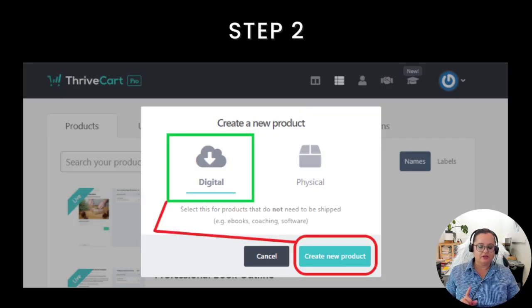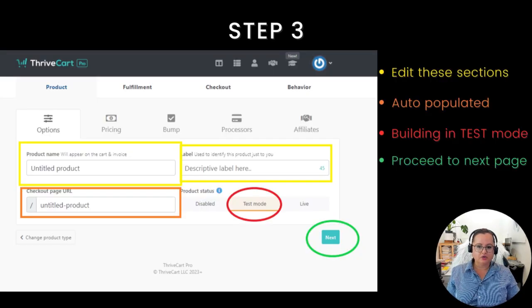When you click on that, this screen will pop up and it'll be confirming, do you want to create a digital product? You go yes, so click create new product, and then you'll arrive on this screen. There are 4 different colors here. The yellow represents the sections that you need to edit, the orange is automatically populated, the red is letting you know that it's in test mode, and the green is to proceed to the next page.